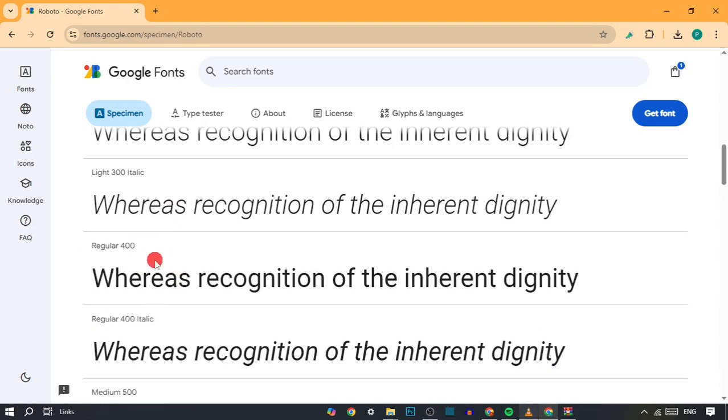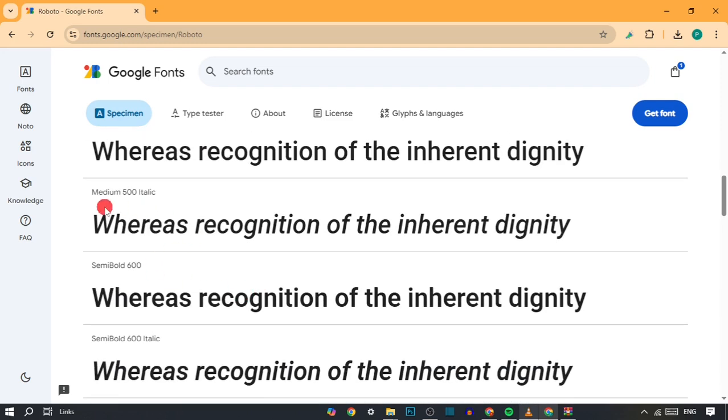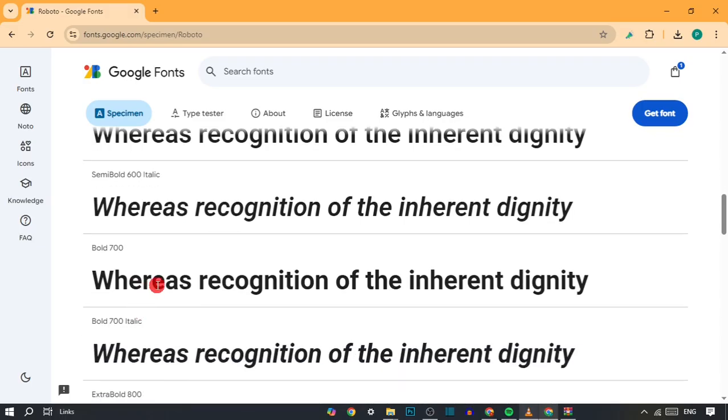And that's it. I hope you find this video helpful and informative. You can also download and install free fonts like this in your Windows 10 by following the exact steps that I have shown you step by step.